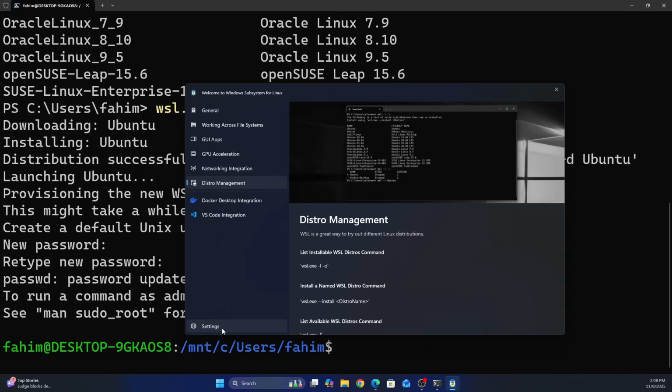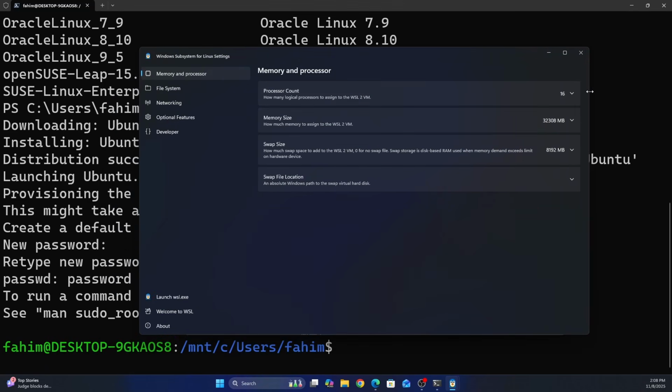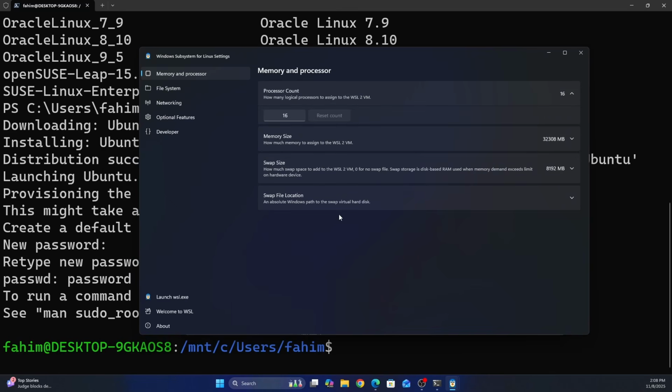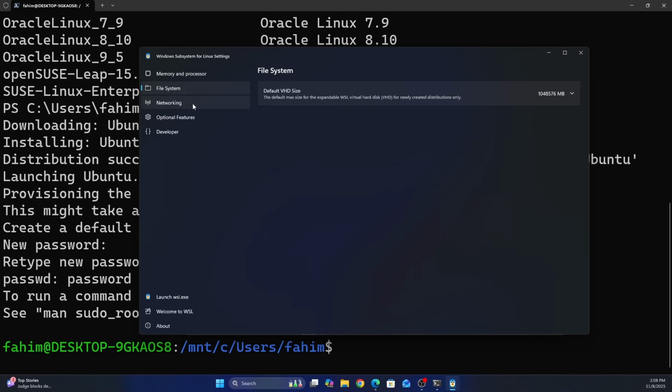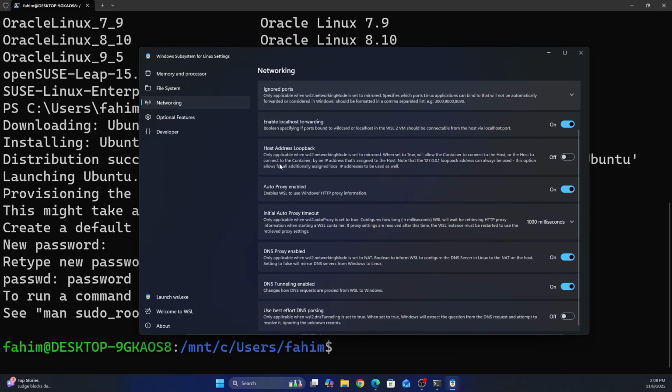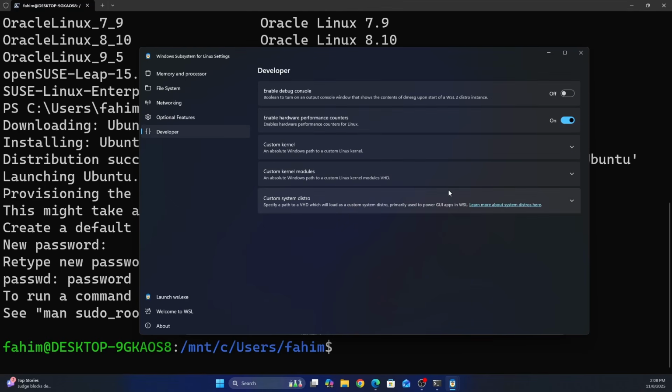If I simply click on settings, you get these WSL-based settings, and here you can limit the processor. So let's say I have 16 threads in my current CPU, but if I want WSL to have only 8, I can do that. I can limit the RAM. You already have seen that I have 64 gigabytes of RAM, but let's say I don't want my WSL to use more than 10 gigabytes of RAM. I can do that. I can change the swap size, I can change the swap file location and a lot of stuff. So you can do those from here, and that's a very cool feature to have, which comes in WSL nowadays.